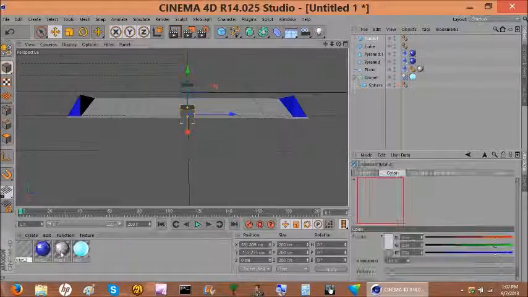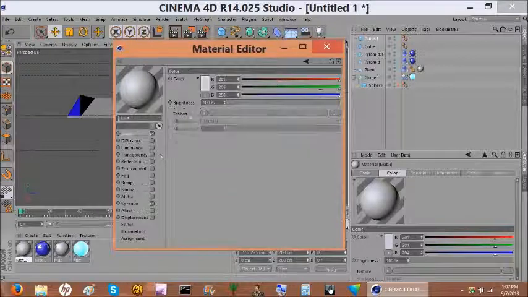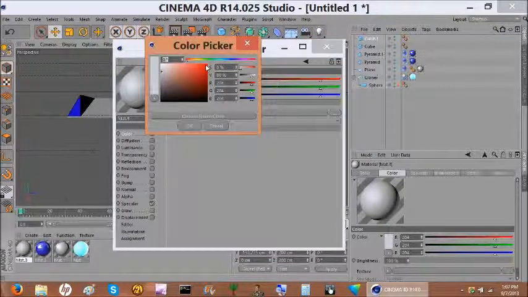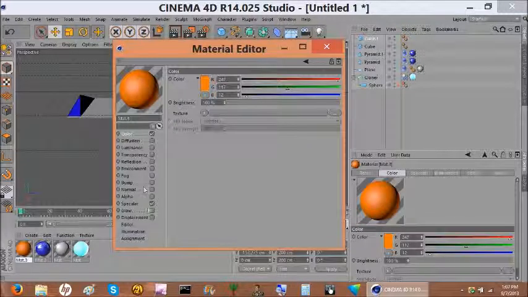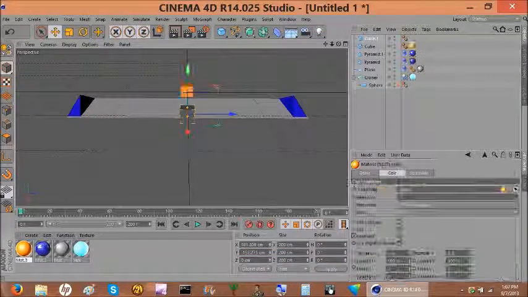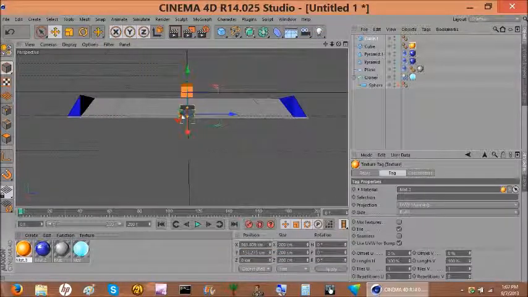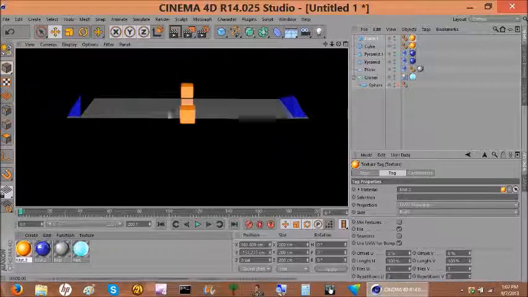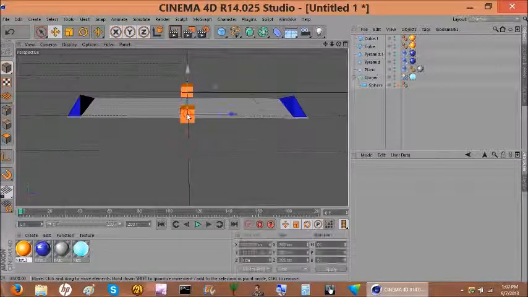And I'm going to color these two. Okay, so I'm just going to make a reflection. Actually, I'm gonna make these glow orange. Some orange glow would be good. That looks like a good glow. Okay, make that glow. Alright, so that looks pretty sweet.